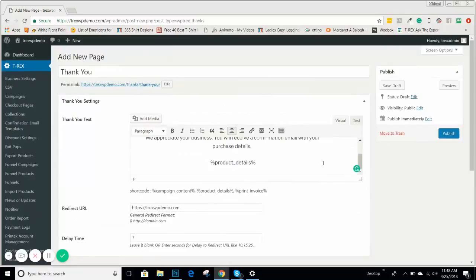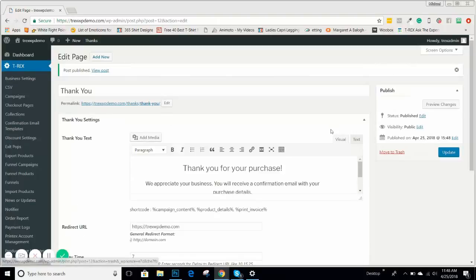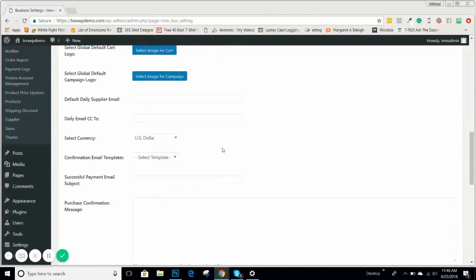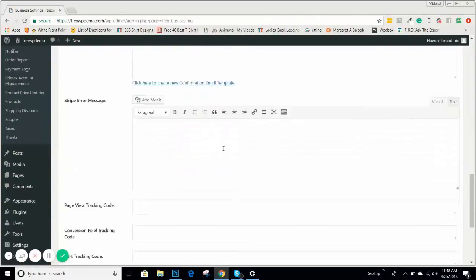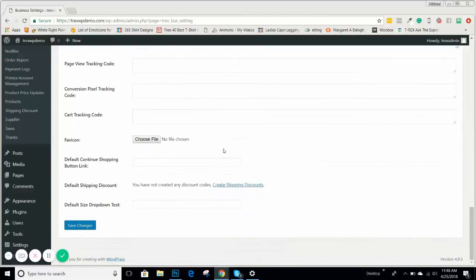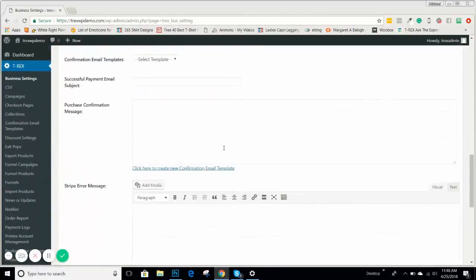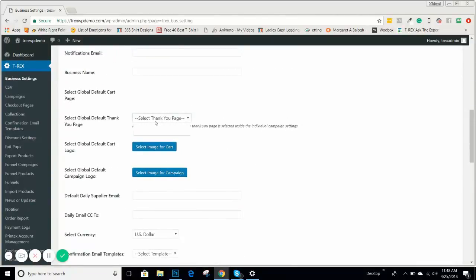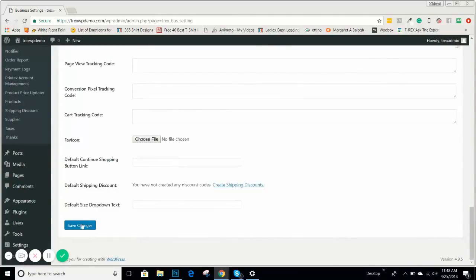And that is it. So what you'll do then is publish this. Okay, so now if we go back to our business settings, you can see that we can now come down here and select the default thank you page. It should now be in there because we called it thank you. You can go ahead and set that so that's your default, and that will go over all of your campaigns.